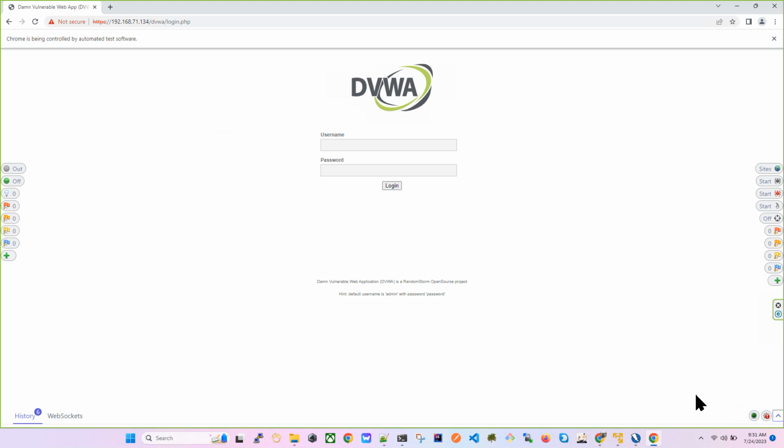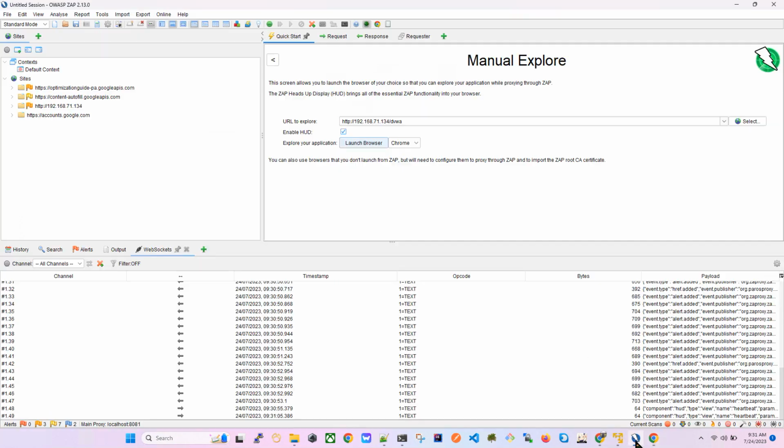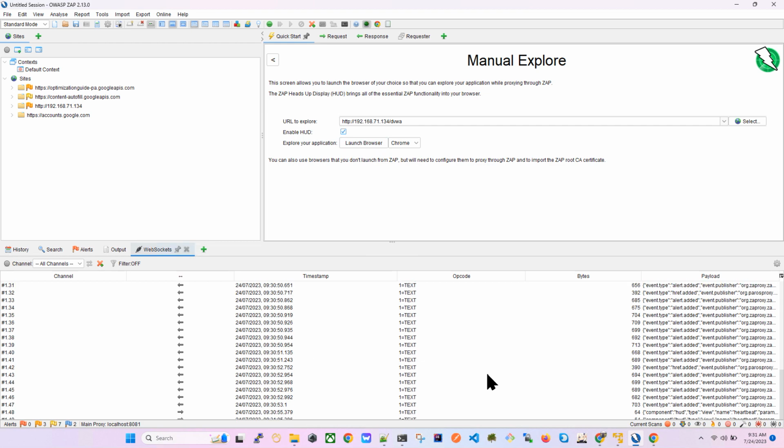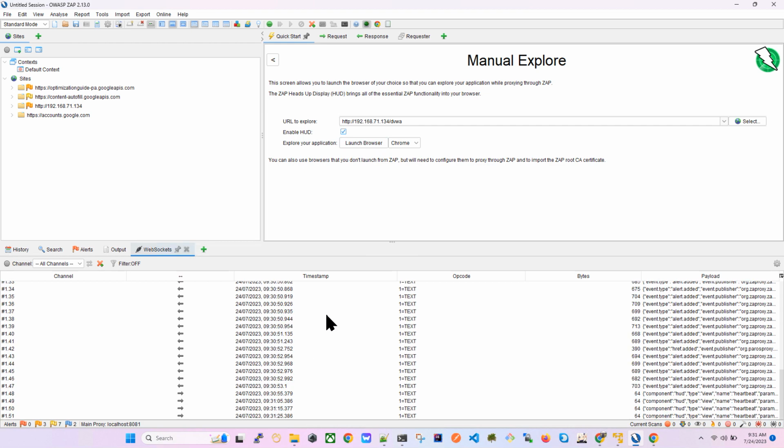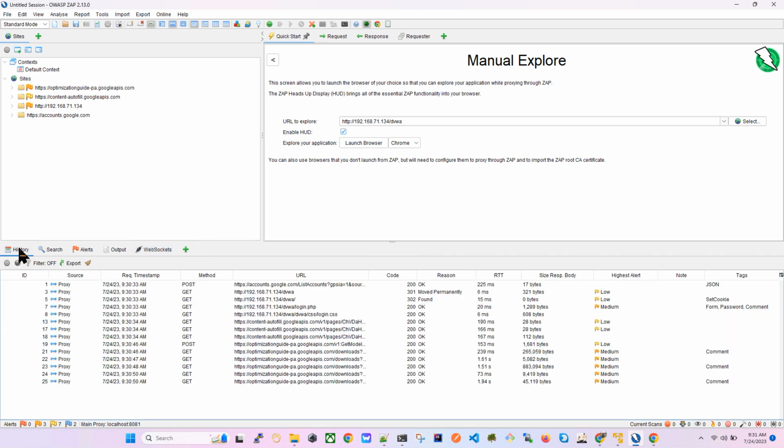Okay, in here, OWASP ZAP acts like a proxy. It will listen to every traffic that you do in that browser. For example, you can see here the WebSocket. This is the log of the WebSocket traffic and also the history. The History tab is intended for HTTP requests only.